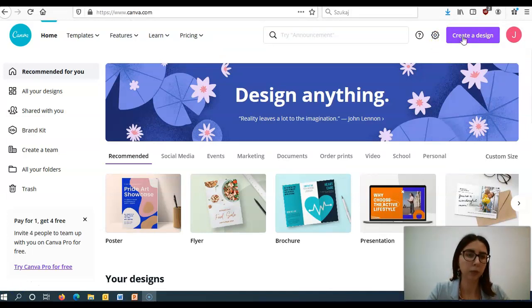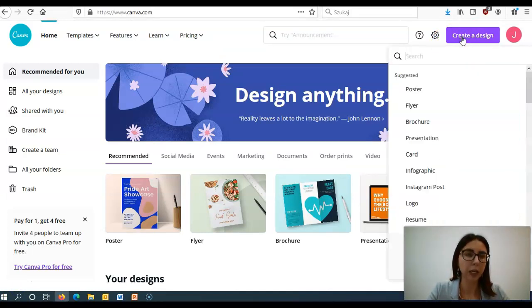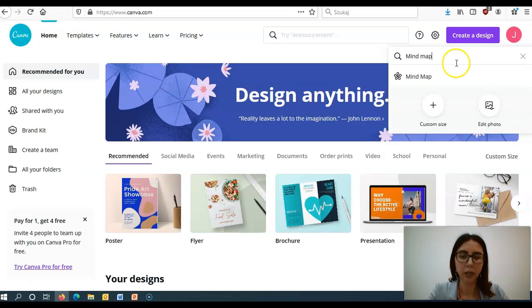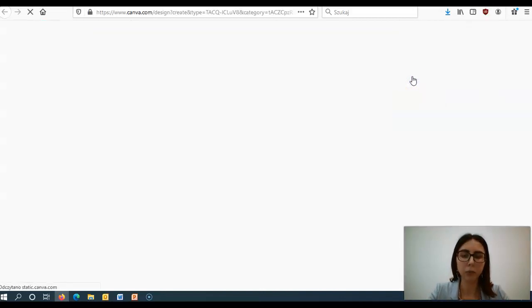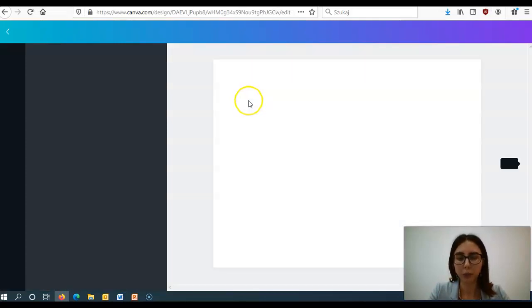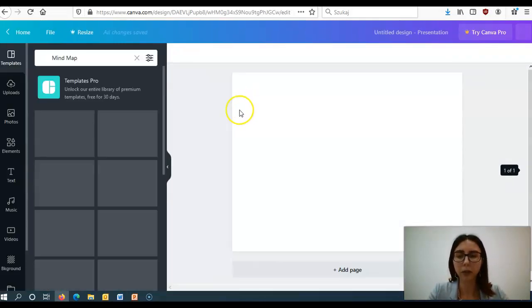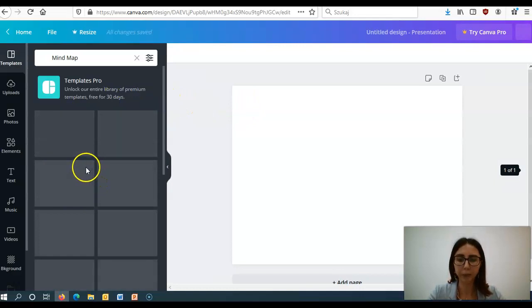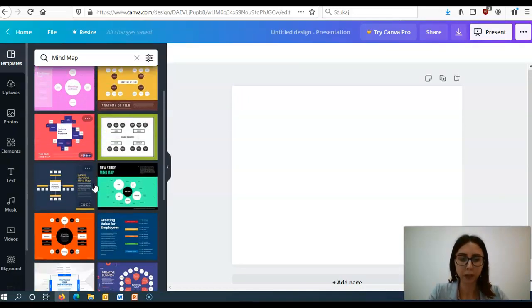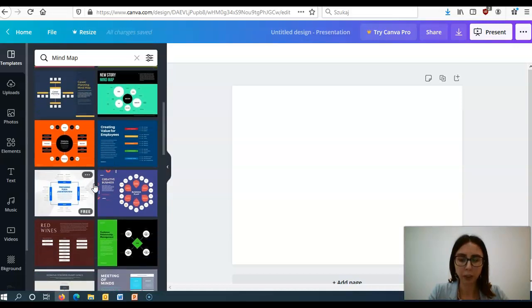When you click this purple button, you can type in actually mind map, and you will automatically be redirected to a new page to get started with creating your mind map. On the left side of the screen, right here, you have different templates to choose from. Just scroll down to choose the most interesting one.